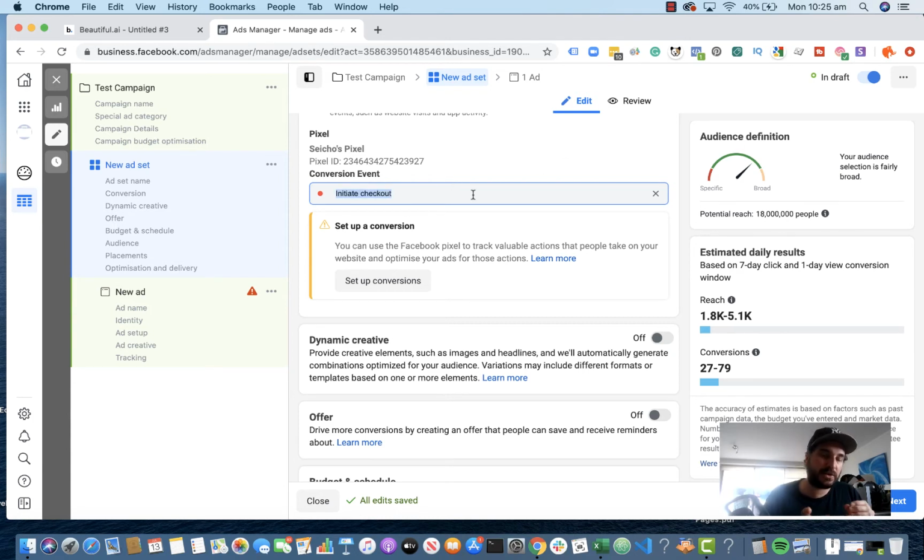So like I said, you should have about 50 actions for Facebook to be able to start to learn what you're actually after, or what your ideal customer is. Sometimes Facebook knows better than you do in terms of who your ideal customer is. So you want to let it do its magic. The Facebook algorithm is sophisticated. It is brilliant, and you just want to let it do its thing.